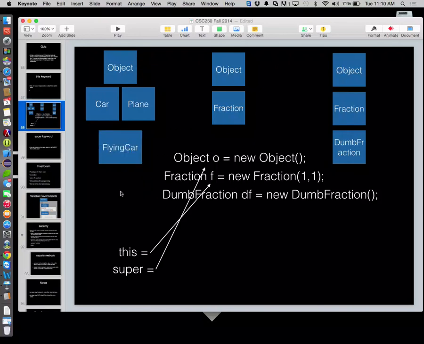We cannot have a flying car inherit from both car and plane. Doesn't work. This is called double inheritance. Java does not support it. So we cannot make flying car get everything that's in car and get everything that's in plane like this.